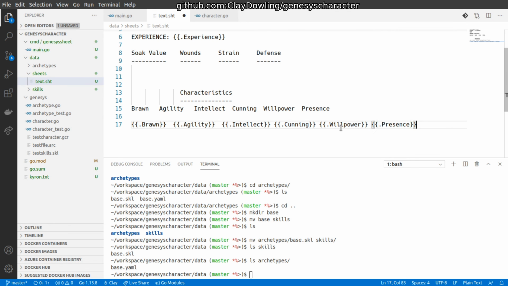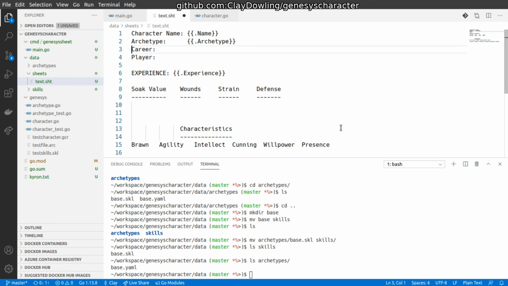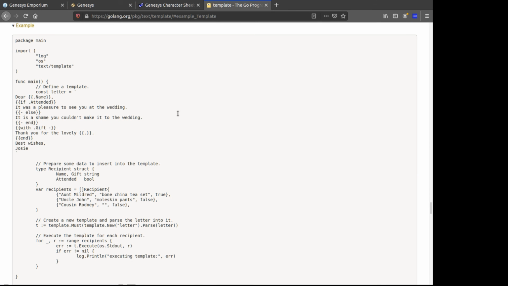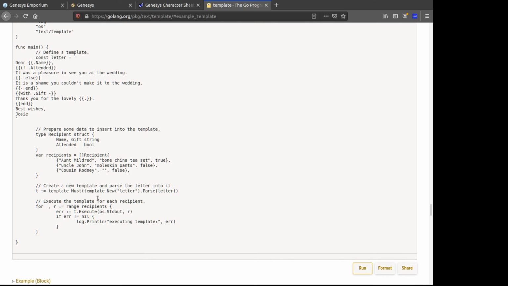All right, so that's that. There's other stuff that needs to get filled out, but in fact, the character does not contain those things yet. And so I'm working off of these examples here on the Golang website for how to handle templates, and we're just going to look through here and learn what we can.